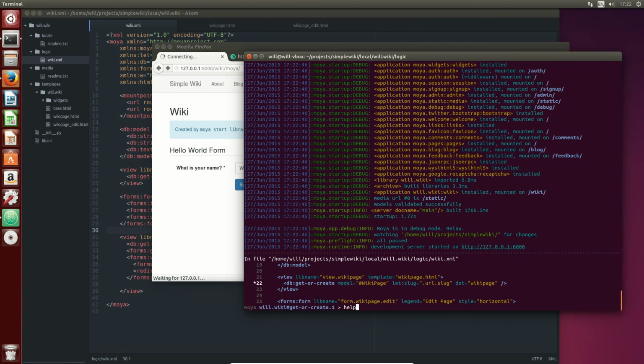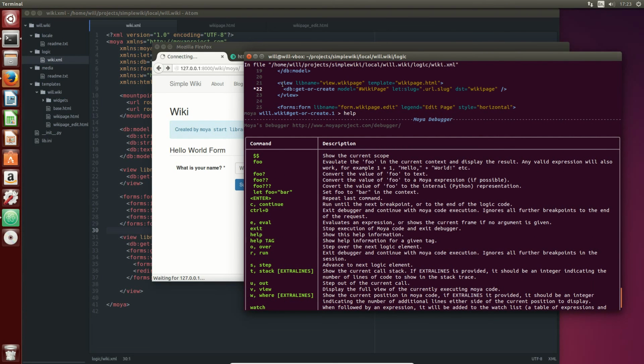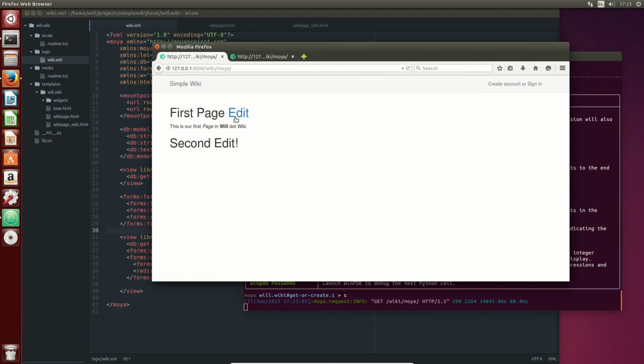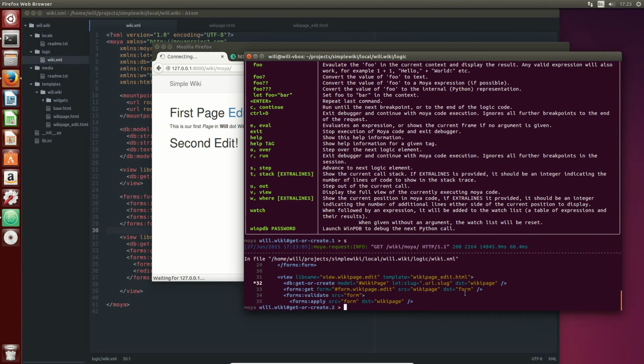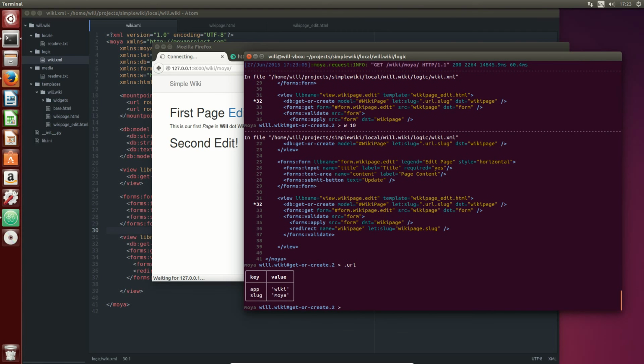If I type help, you can see there's some help commands there, and this is the code that is running. If I do S, I can step through it. If I go to edit, you see this is a slightly more complex view. This is the edit view. This is the same code in wiki.xml. I can do W10, that will show where we are with 10 lines. And as you can see, we're here, this line. If I do .url or any value, it will show you what's in that context value.